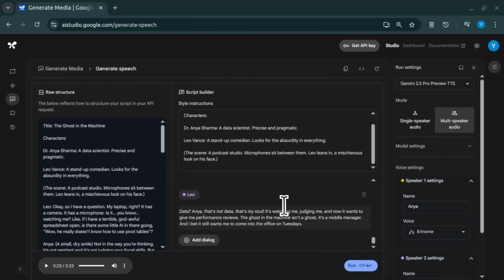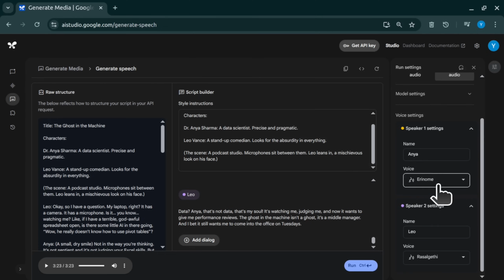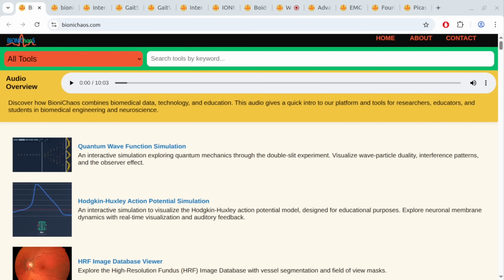Yeah, that's Anya and Leo, but using these voices. I can't even pronounce the voices. Erinom and Russell Getty. Okay, didn't answer the question though, but that's okay.